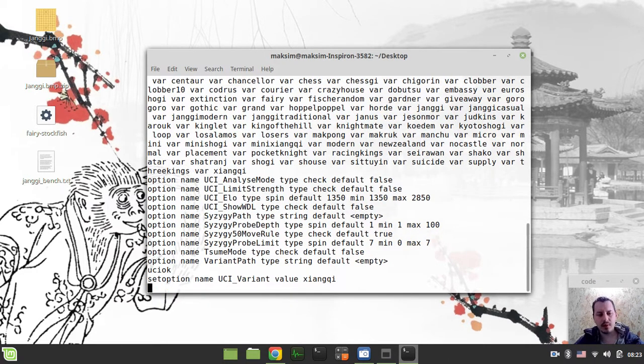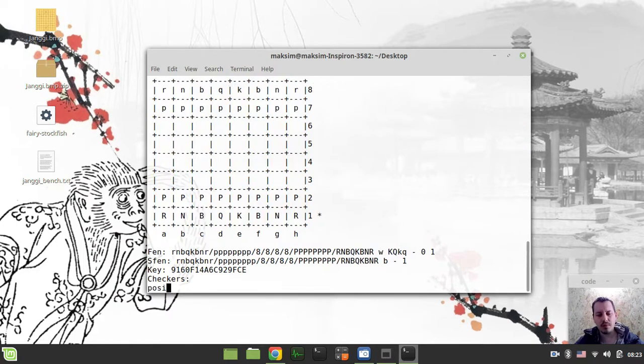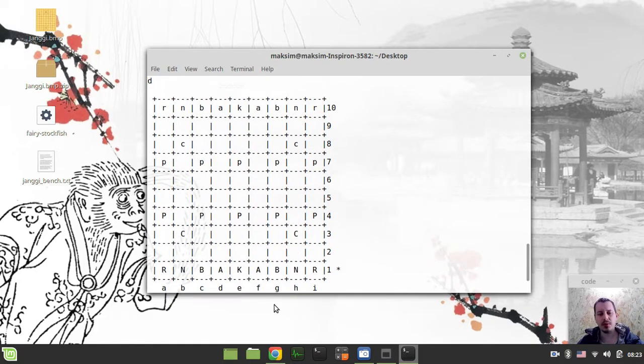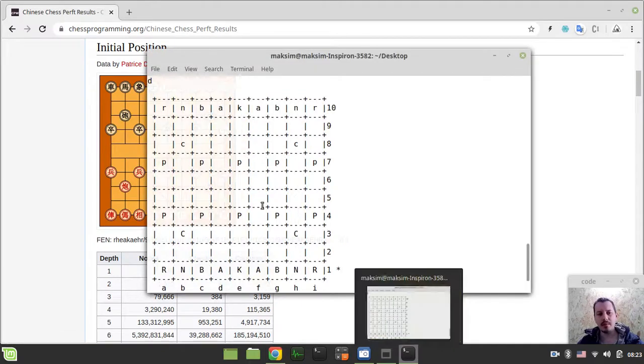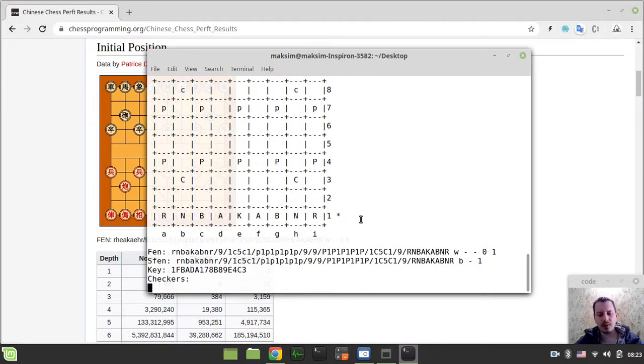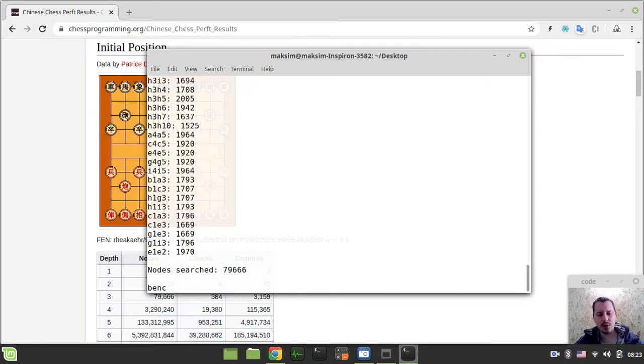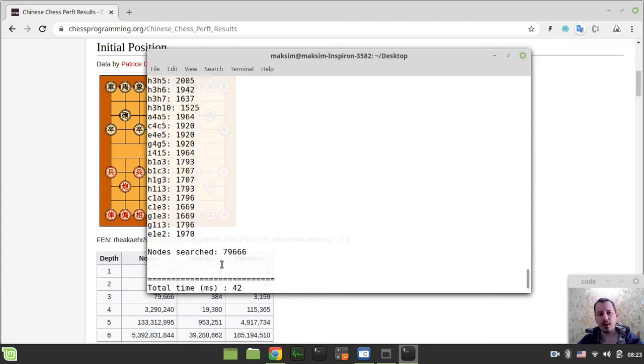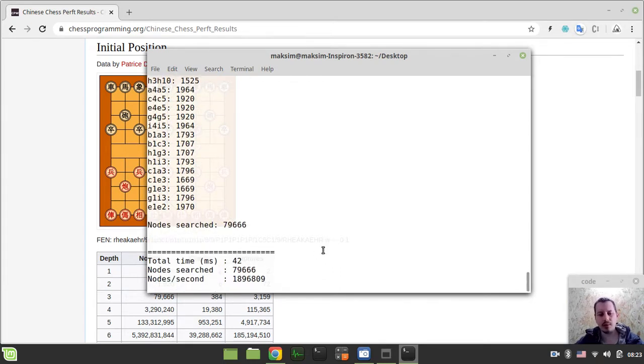The option name is UCI variant, and value equals CNC. The position still didn't change, so I need to say position startpos, or specify a particular FEN, it doesn't matter, and print D again. Now we have the position that is specific to Chinese chess. Here it is. Now we can do the same: go perft 3. We can also say bench 1 1 3 current and perft, and we have absolutely the same results. So the same stuff is available for different variants.